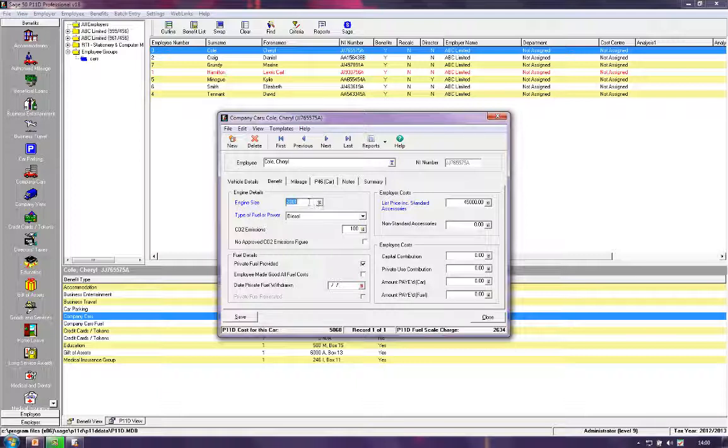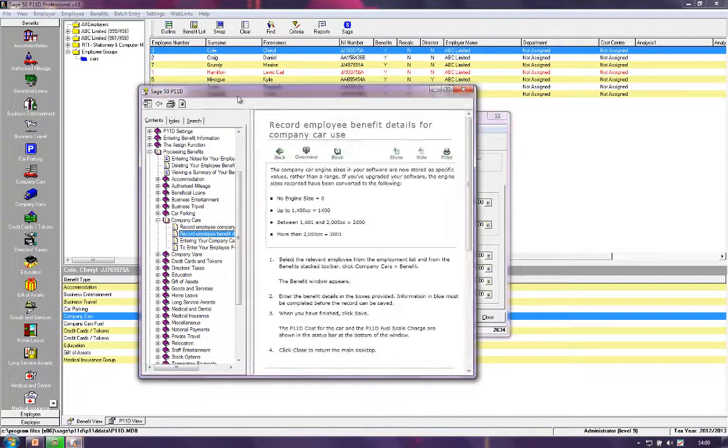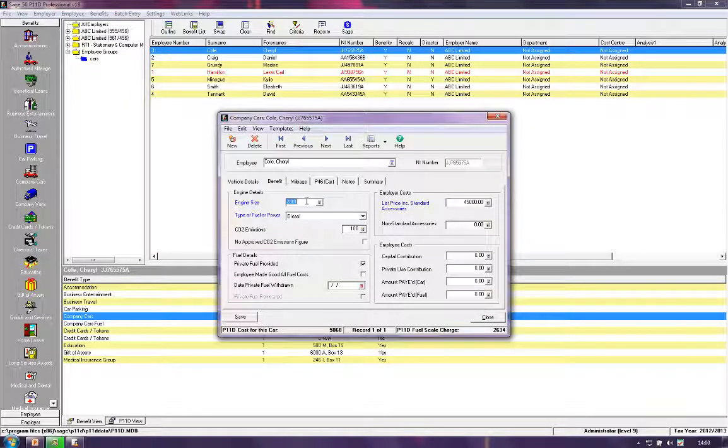So there's 3 different rates that you can use. If you're not sure, as I said before, use the context sensitive help by pressing F1 on your keyboard, and it comes up with the different options that you can have for the engine size. So if it's more than a 2-litre car, then you put in 2001 into that box. The type of fuel, I've got a lot to choose from these days, and if there's any private fuel provided, which will be a benefit in kind as well. The list price, including any standard accessories and any employee contributions towards the cost.